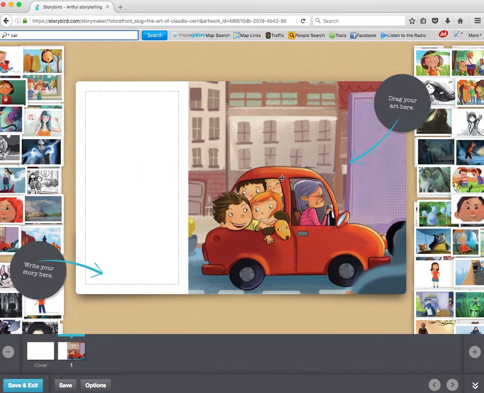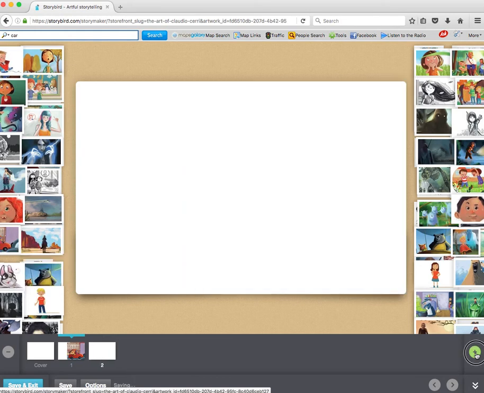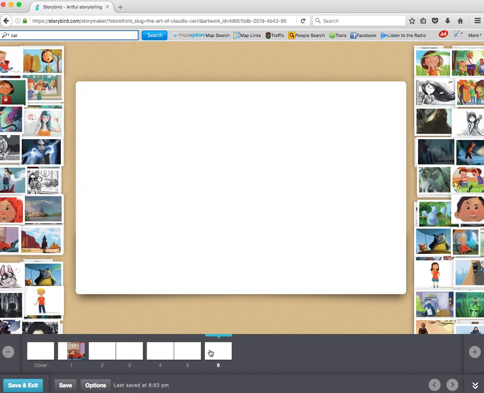Notice that the book is on the center of the page and that there are many images on both sides of the page. I suggest that you view the pictures first and then select the ones that will form your story. To add pages, click on the plus sign button right here. You may change the page sequence by selecting a page and then drag it to wherever you want it to be.